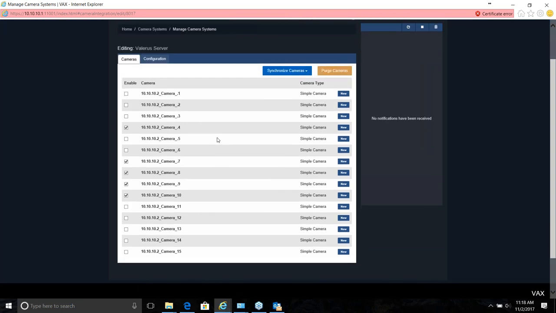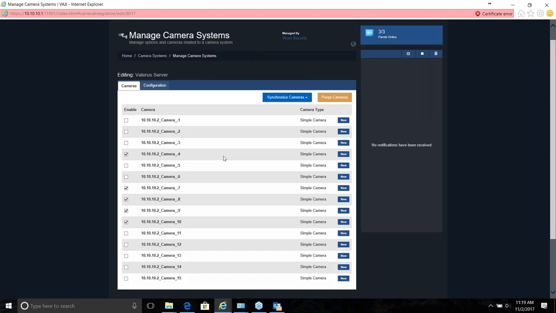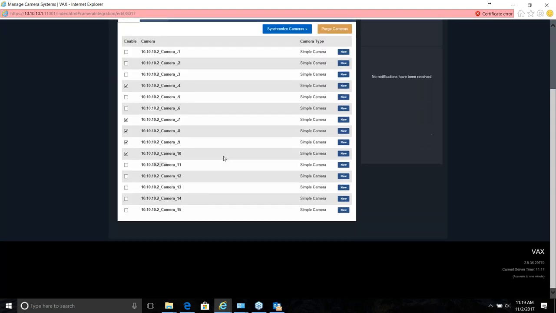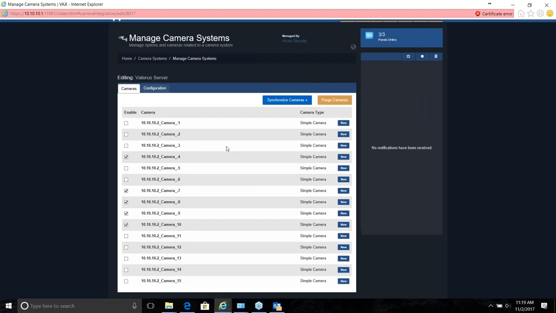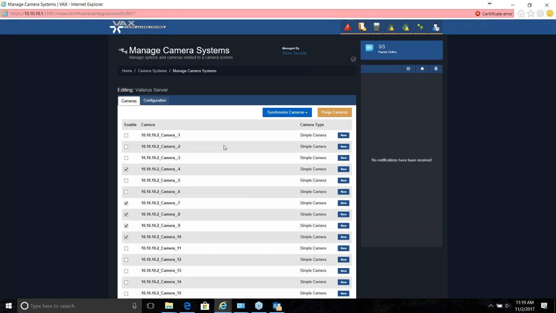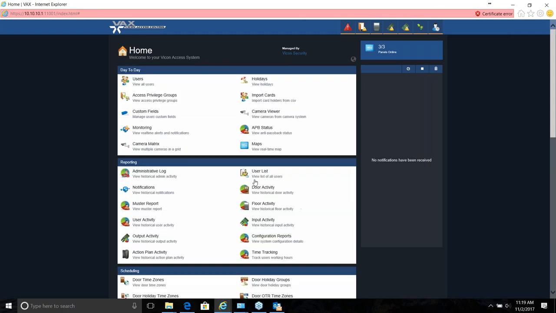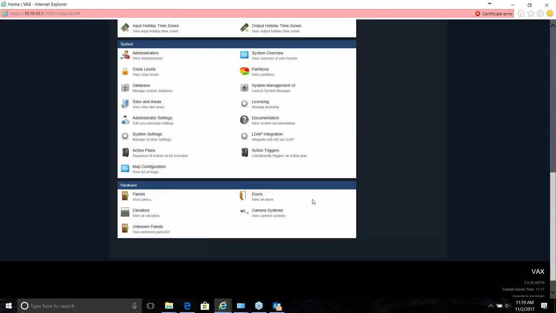These are the actual cameras, and actually these are recorded video clips that we have inside of the Valerus VMS software right now. What you can do from here is check off the cameras that you want to be able to use in VAX. By use, I mean that in VAX we're able to associate cameras to doors, and with that association you can invoke an action when something happens at that door.